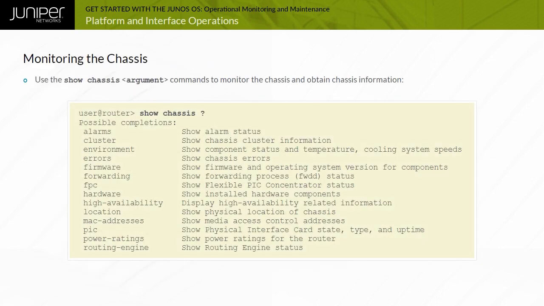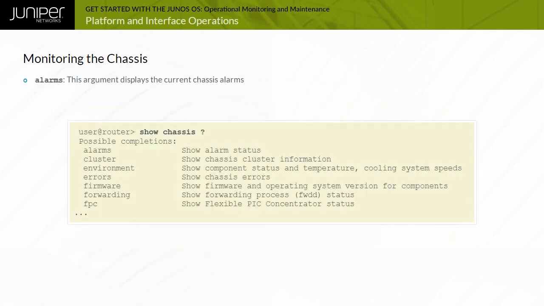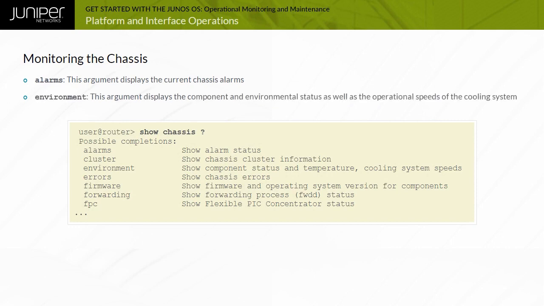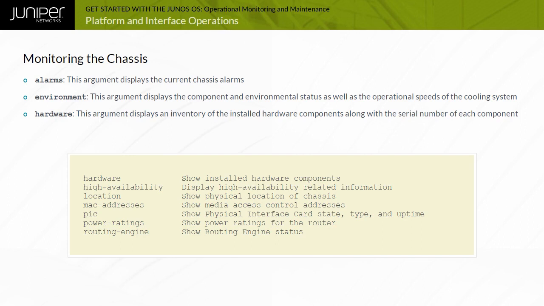You can monitor the chassis and obtain chassis information using the show chassis argument commands. Some of the most commonly used arguments are displayed. The alarms argument displays the current chassis alarms. The environment argument displays the component and environmental status, as well as the operational speeds of the cooling system. The hardware argument displays an inventory of the installed hardware components, along with the serial number of each component. The routing-engine argument provides the operational status and utilization details for the routing engine.